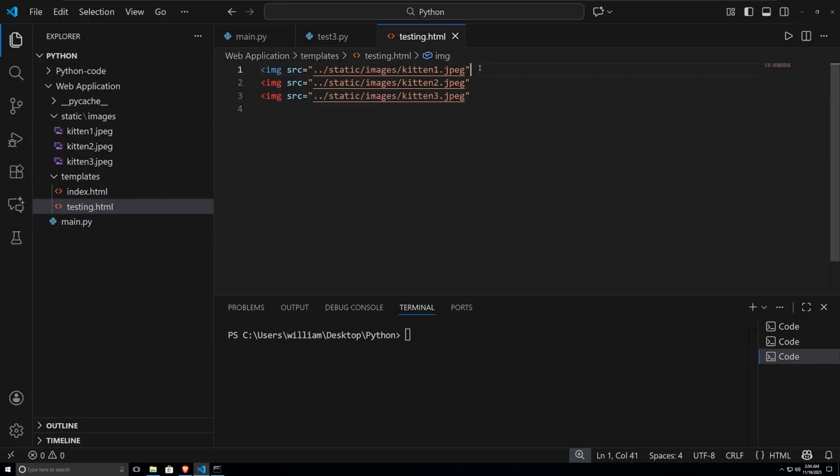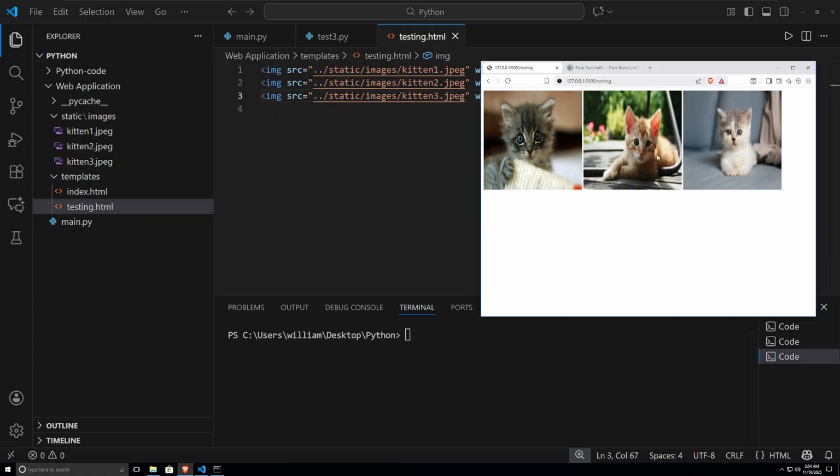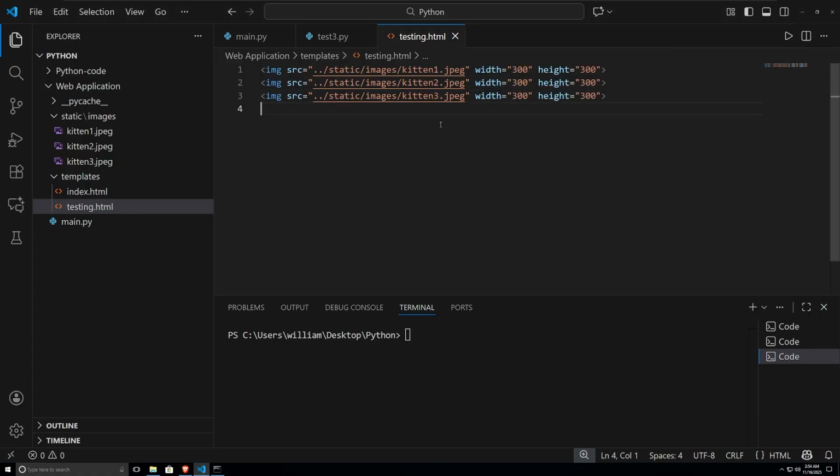Right, so what we can also do is specify the size. If you, for example, do it to 300 by 300 height, you can actually see Visual Studio Code is helping you a little bit with this. So let's type this in, and if I save this and look at the browser, as you can see, the kitten images are displayed right now. Obviously, this is HTML. It's not really related to Python, but it is absolutely related to Flask.